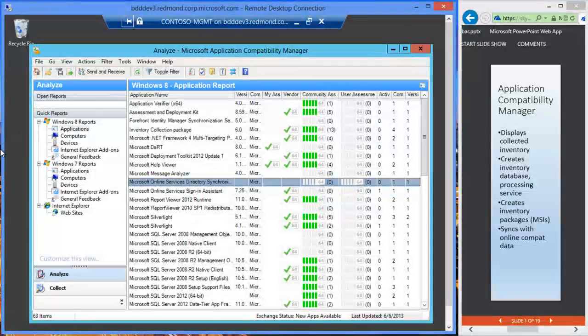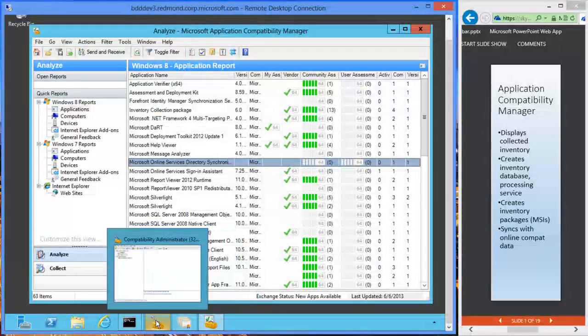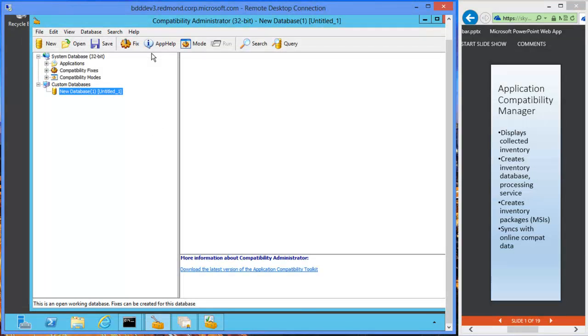So that's the app compatibility manager, which allows you to collect this data. That's one piece of the app compat toolkit. The next piece is the compatibility administrator. If we go to the compatibility administrator, this tool serves a different purpose. If we have an application where we found an issue with that application running on the new operating system, we can apply shims to that application to fix it. So it's all about trying to remediate problems that have been found with applications.